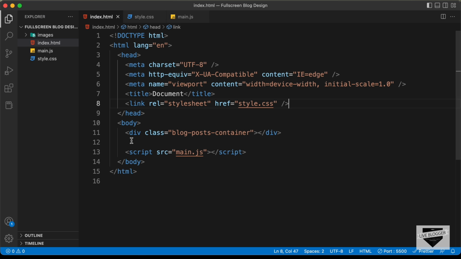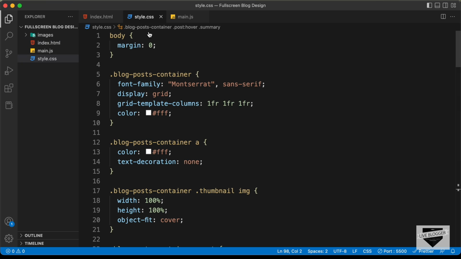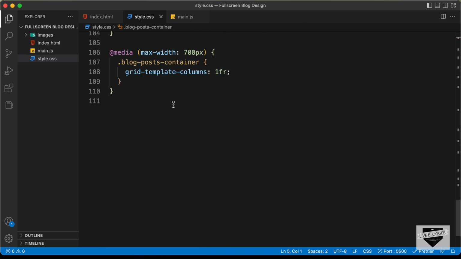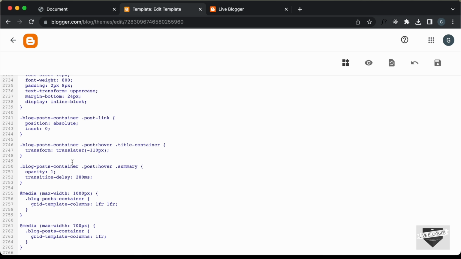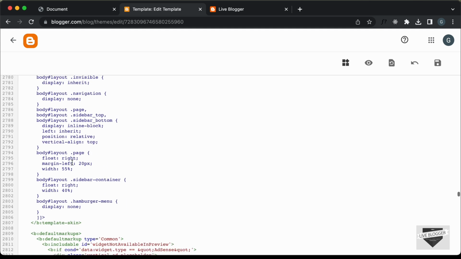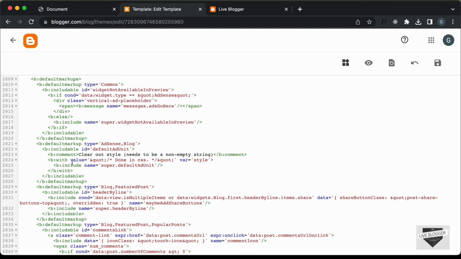Right now let's go to our source code and I will leave the link of the source code in the description. So let's go to our style.css file and let's copy everything from this line of code till the end and let's paste it over here. Right, that's it with the CSS. Now let's go ahead and add the HTML and the JavaScript.